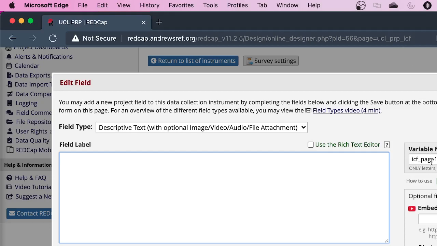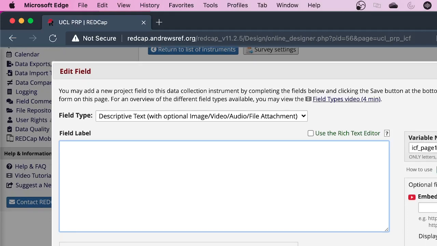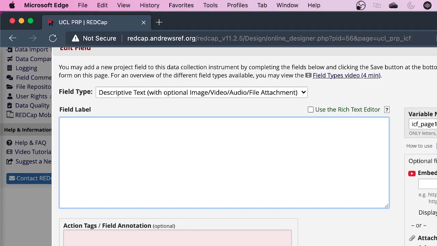And each variable needs to have a unique name. It can't just be ICF. Each image that I import is going to have to be listed with a page number. And then down here, I didn't import a video, but I did attach the page 1 as a PNG. There's a little upload button here.